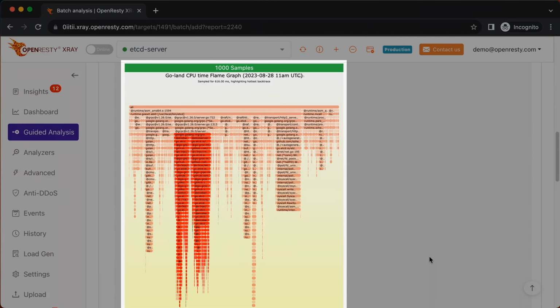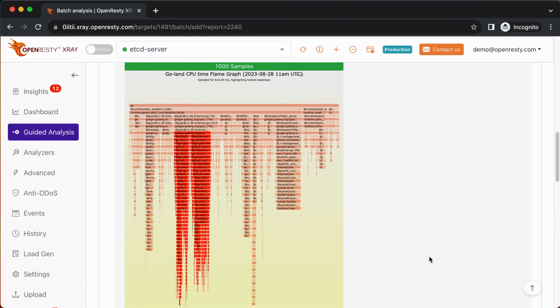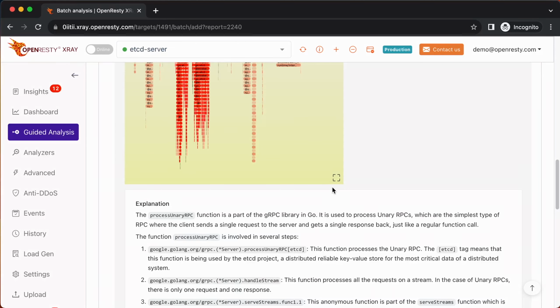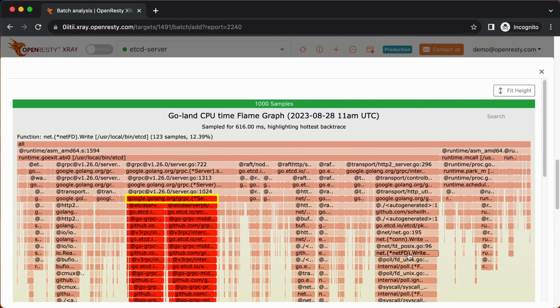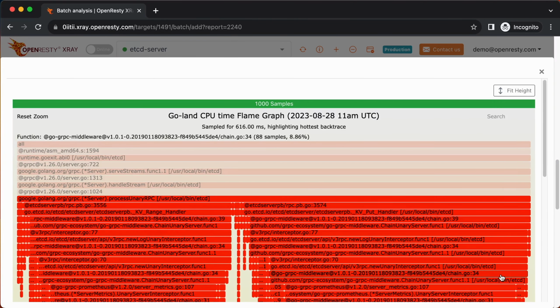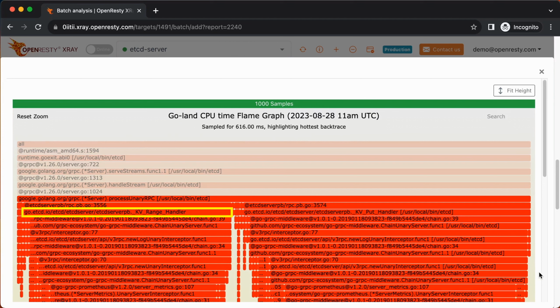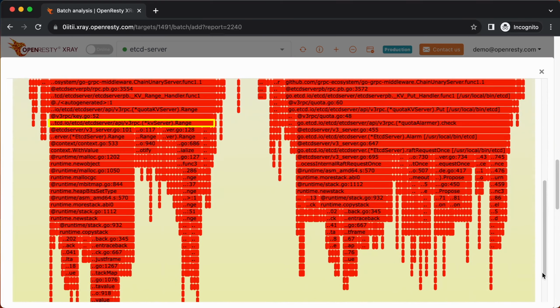The code path was automatically derived from this Golang CPU flame graph. Click the icon to enlarge the flame graph. Continue to zoom in. The function _KVRange_Handler gets the keys in the range from the key value store. The function _KVPut_Handler puts the given key into the key value store. The Range function is used to query the key value data stored in etcd by range.